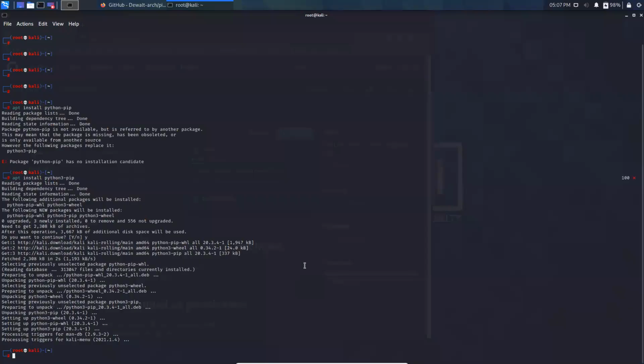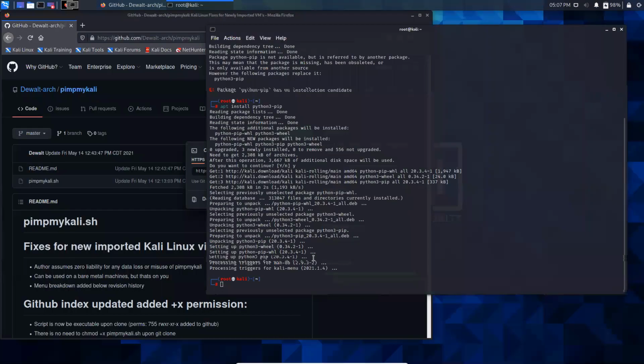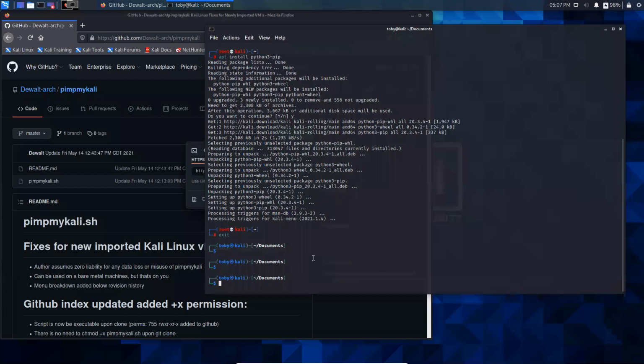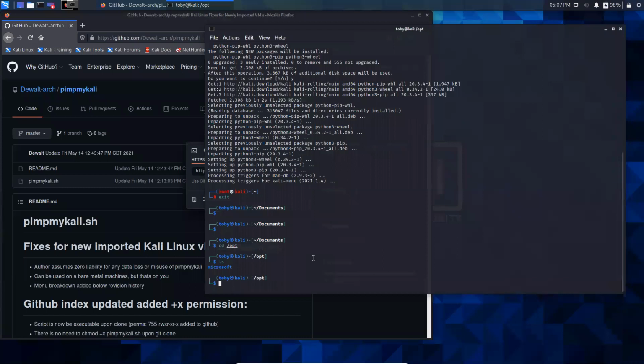So I'm going to exit this root. Most times when you are installing external tools, we normally put them inside the opt folder. So we cd into the opt folder. This is where we put the majority of our external tools. And then let's make a new directory, or okay, it's going to make the directory for us.